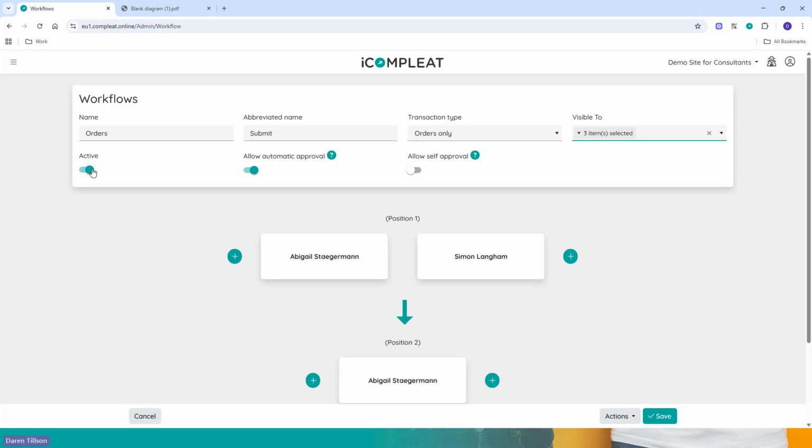We have a toggle switch here for active, or switching it off to deactivate it. So if there was a workflow that we no longer wanted to have in play, we could just deactivate it. That's particularly handy as well if you're looking to make changes to a workflow.